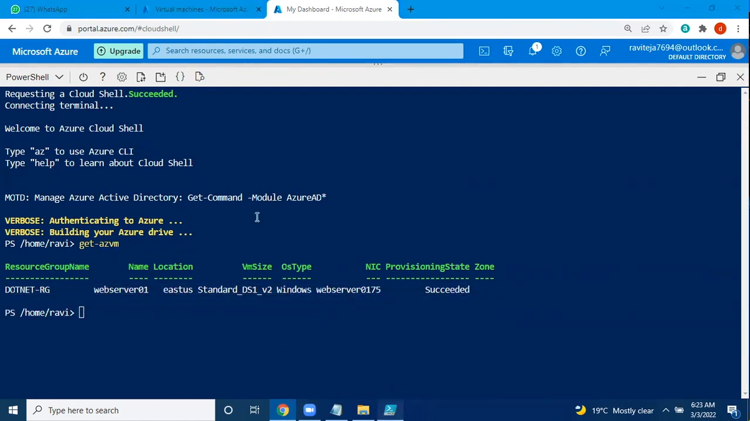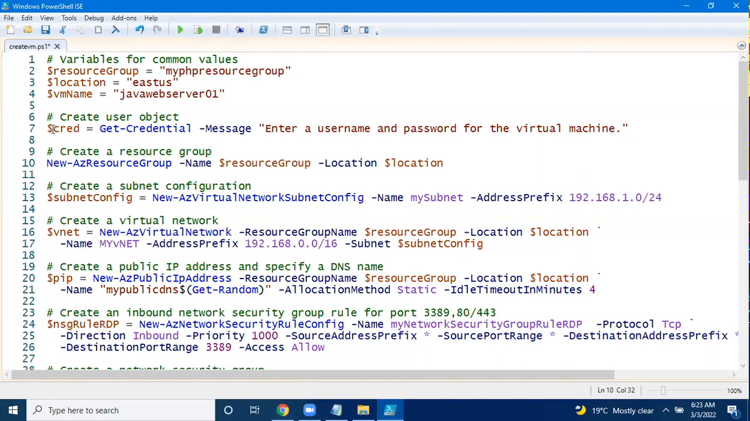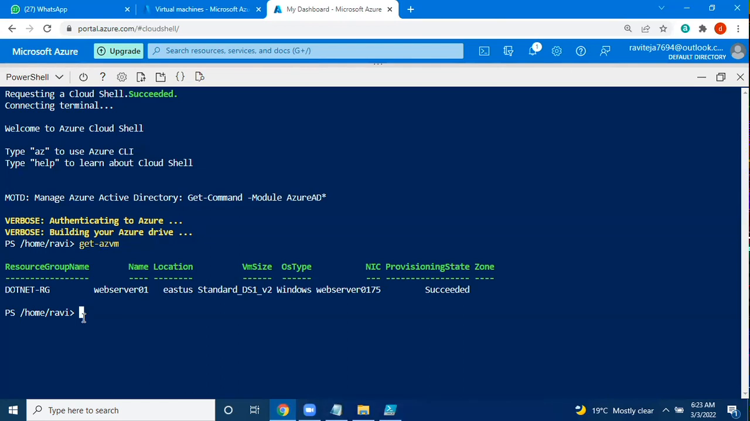Now navigate to the coding part. This is the credentials part, how we can enable the credentials. There is a cred variable. We can use Get-Credential.